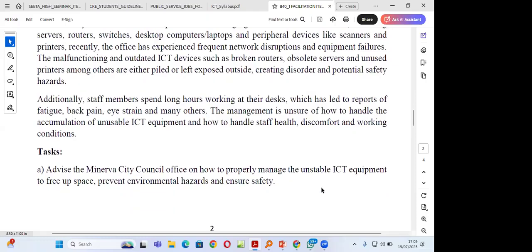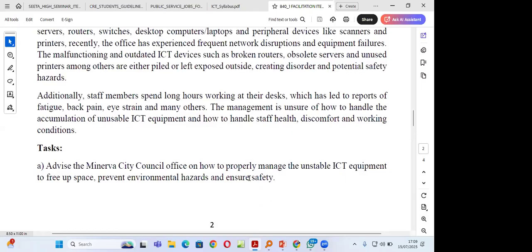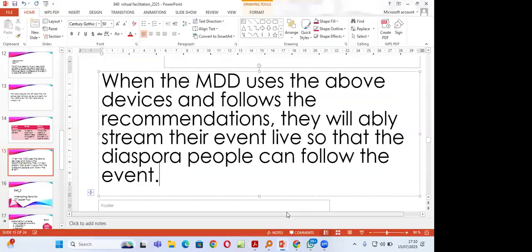Part A, advise the Minerva City Council Office on how to properly manage the unstable ICT equipment to free up space, prevent environmental hazards, and ensure safety. So this one calls for how this council can manage electronic waste. We are seeing that there is a lot of waste here. So can you identify how they can manage the waste? We said give a management tool, give a management measure, how can it work, and who is the stakeholder. After giving an introduction very well, give a management measure.